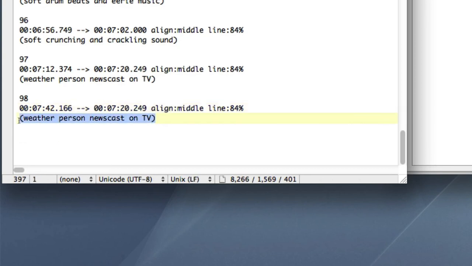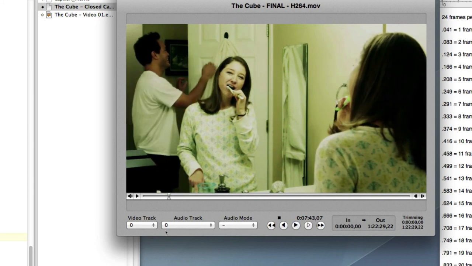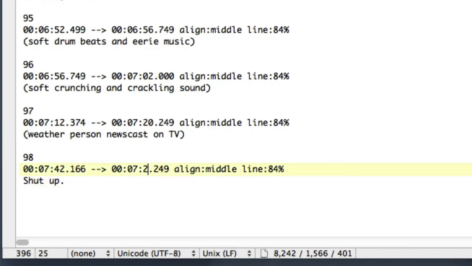And then she's going to say, shut up. So how long does that take? Boom. Ends at 7:43 and 7 frames. 7 frames equals 0.291 milliseconds. Boom. Save the file often.